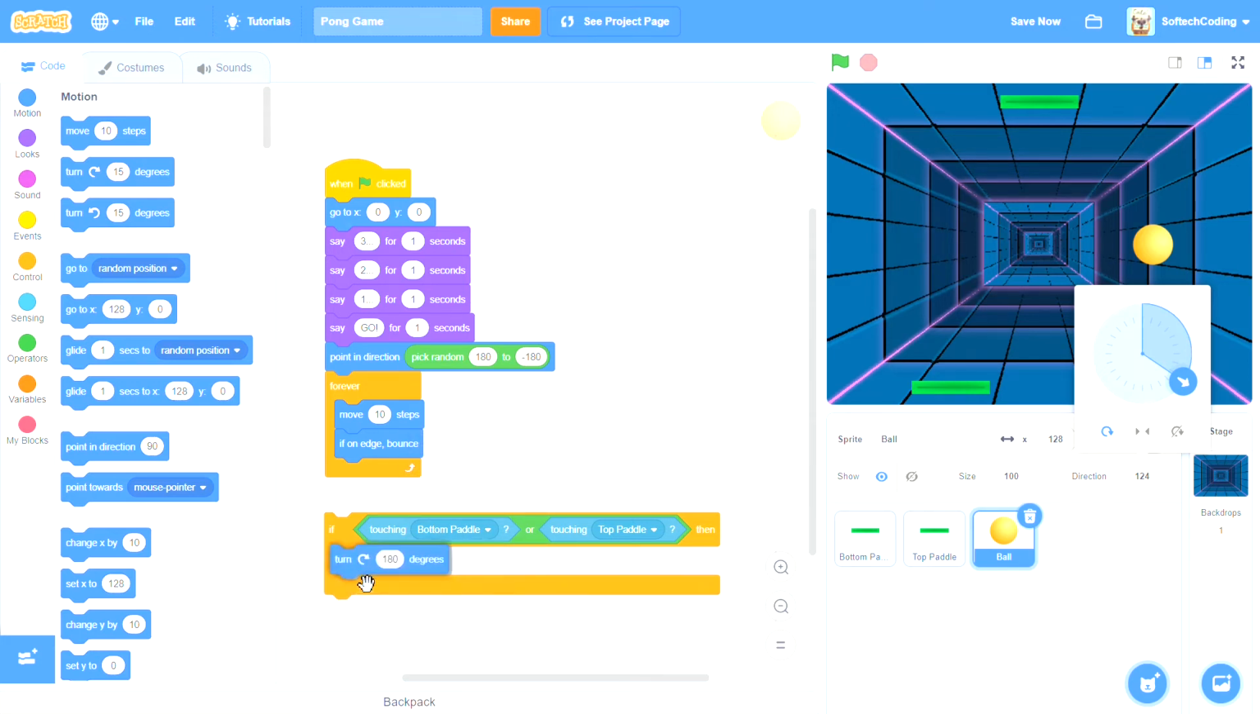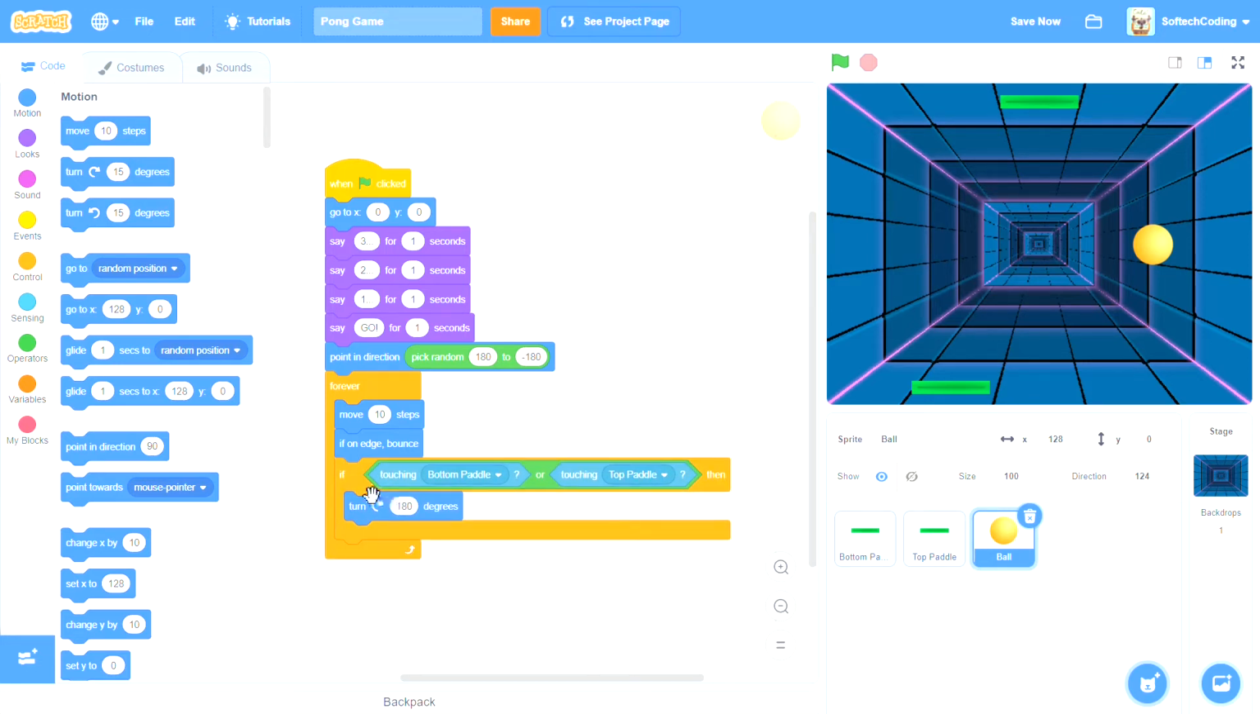All right? So if we're touching the bottom paddle or we're touching the top paddle, then we're going to turn 180 degrees. Now this is going to cause a bug, so I just want to try it out and figure out the bug with you guys so that you understand what's going on. So let's just get the ball with the paddle. So then, it seems to be working quite nicely.